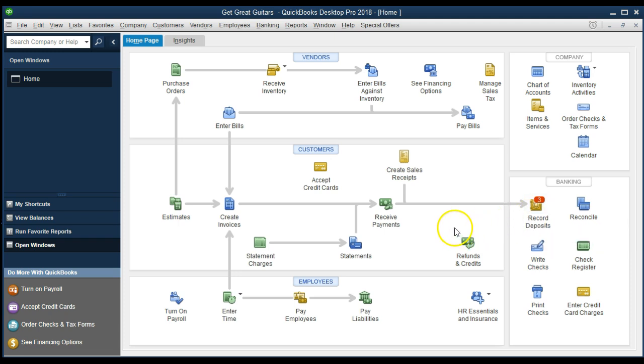Note here we're saying that we got paid at the same point in time. So when we take a look at the create sales receipt, that's similar to what you can think of as the register.